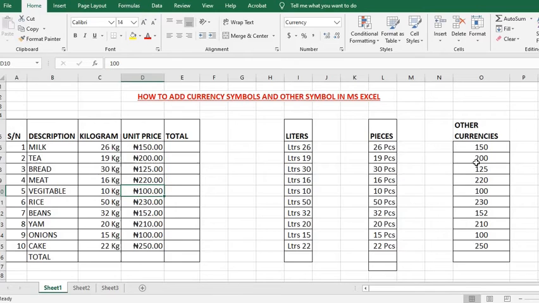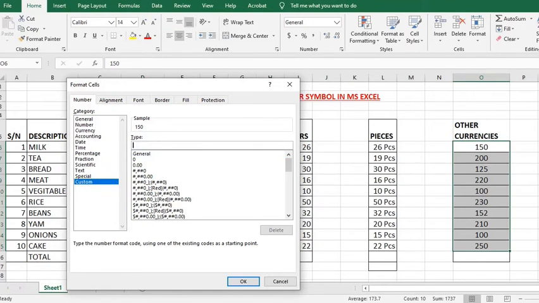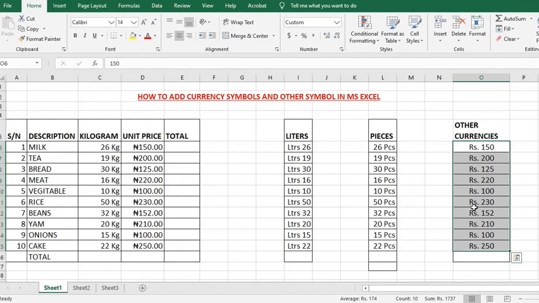And let's say I want to add a symbol that is not represented within the currency list. So I highlight. After I have highlighted, I click on this drop down arrow, making sure I'm in number, click custom, delete general. I type in inverted comma, then I put the symbol which is Rs, put full stop or dot, then I type in inverted comma again, give space and type 0. Then I click OK. It has added the symbol to this entire column.